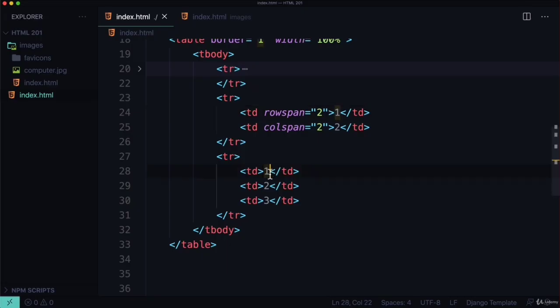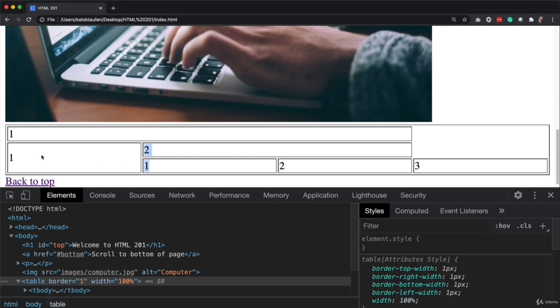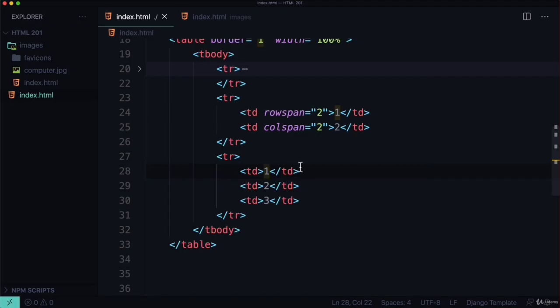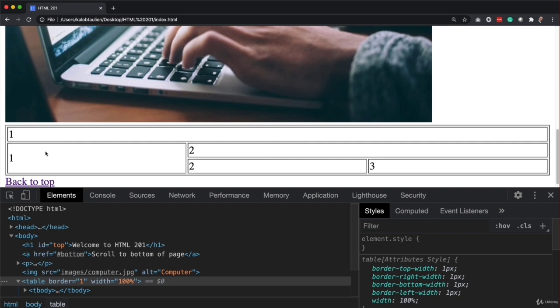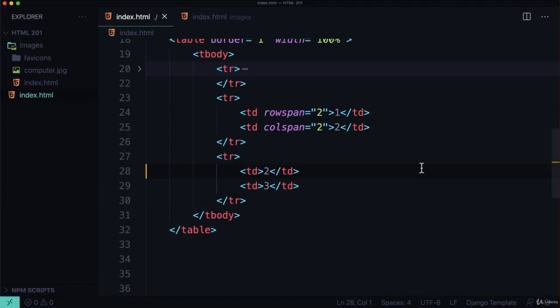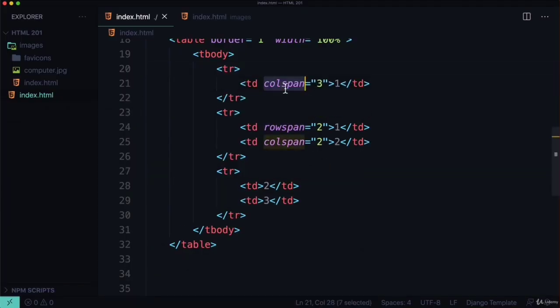Let's go ahead and just delete that row 1 because we've got a 1 here, and we have a 1 here. We don't need both of them. Let's just delete this one. So delete, save, go back to our browser, refresh, and look at that. So we've got 3 column widths in our first row. Over here, we've got 2 column widths. In here, we have 2 row heights. And we do that with these attributes called rowspan and colspan or column span.